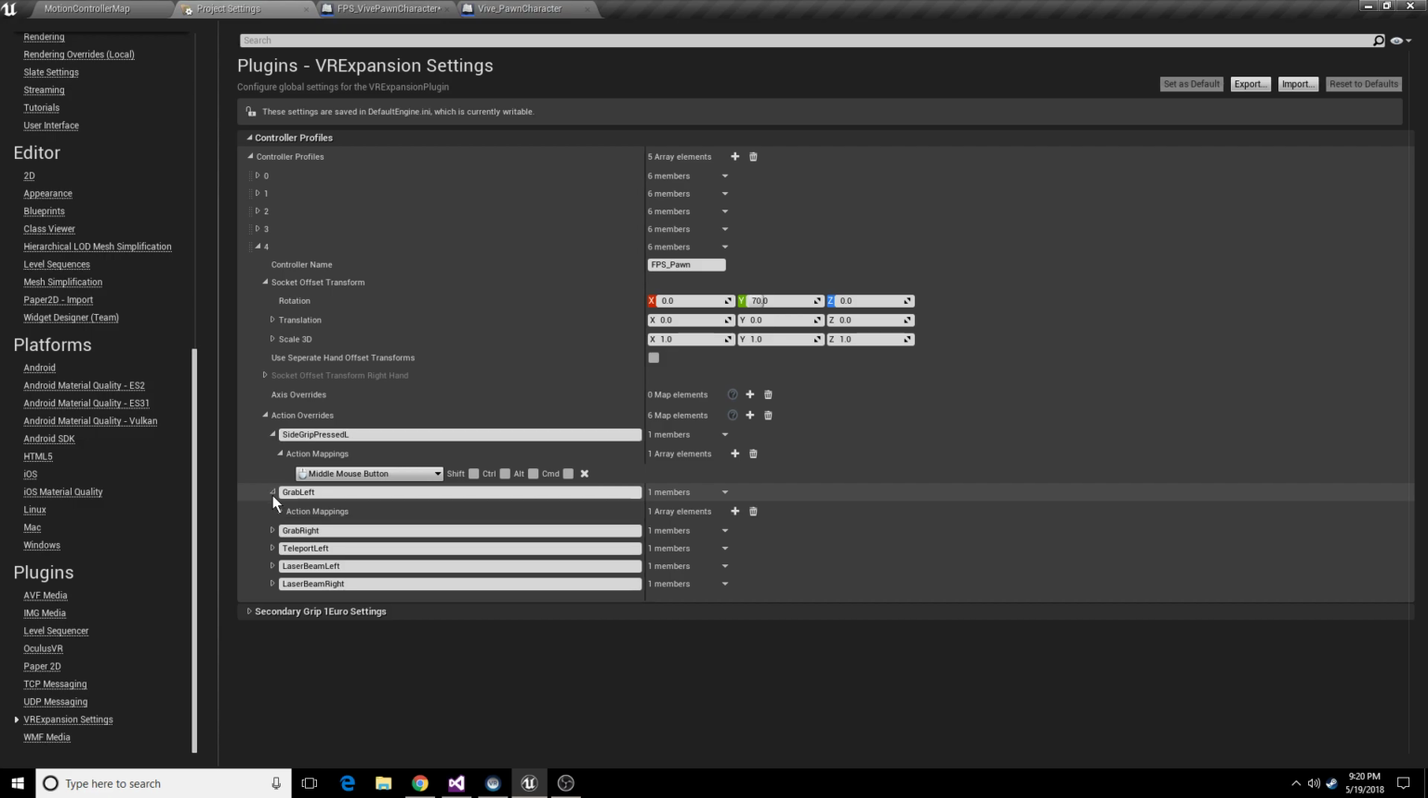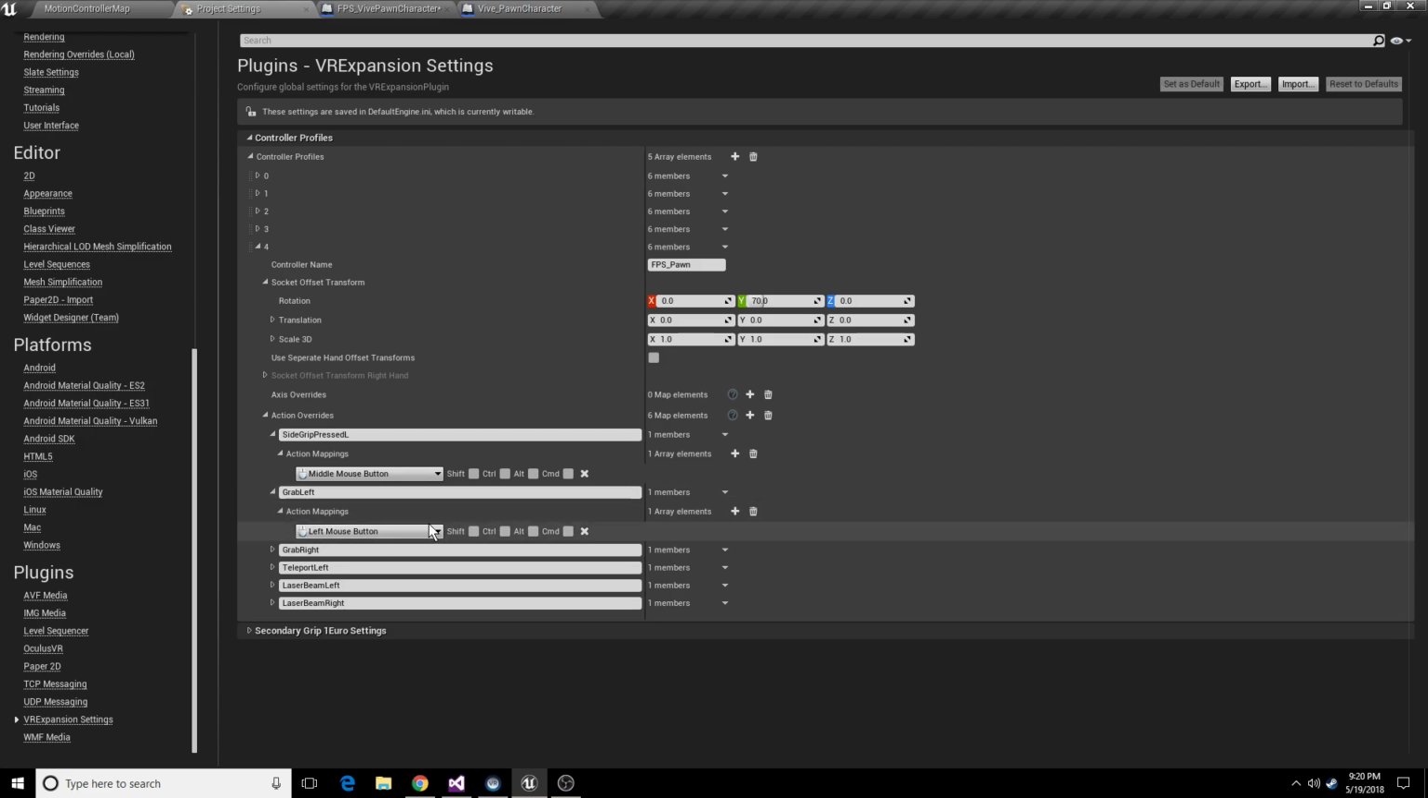Grab left, same thing. I'm grabbing with the left, so I want to use my left mouse button. Normally it would be the left trigger because that's what my Vive wand is on default. And on touch, it should be left grip button. But for FPS pawn, now it's left mouse button whenever I load my FPS pawn up.